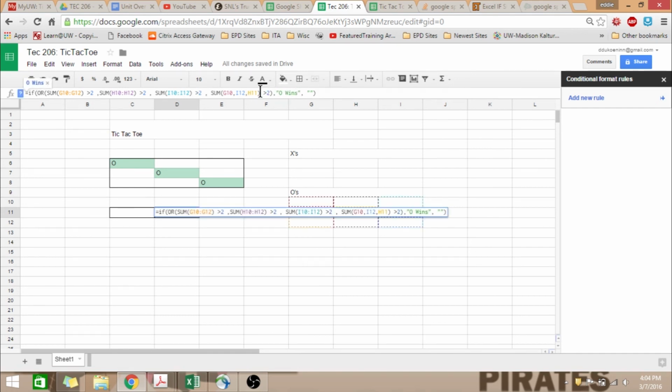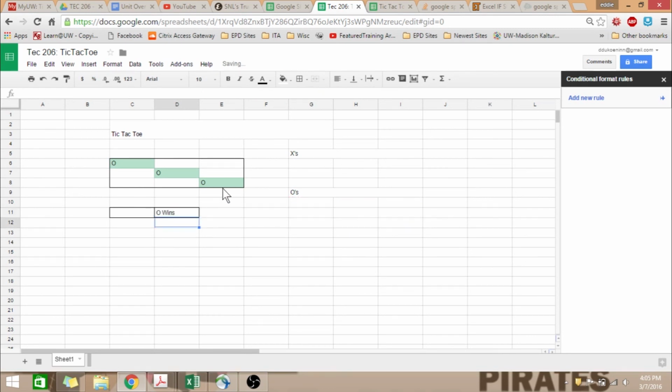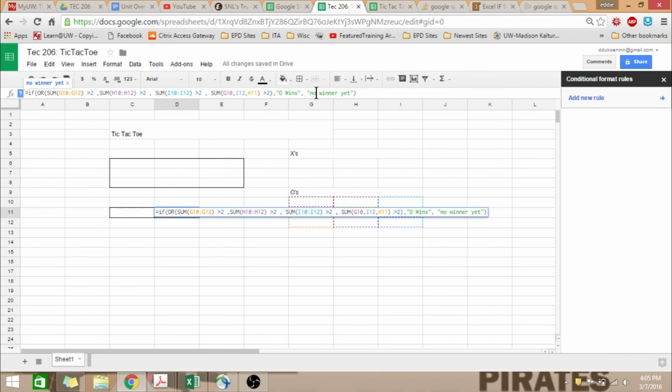So after this whole OR statement, comma, O wins in parentheses, comma, and then if nothing happens, we can say just a space, or I can just say no winner. Say no winner yet. So this is just to show you how the whole statement looks. It's no winner yet, and that'll keep happening until we get a winner. And then it will change right away. Boom, O wins. All right. So you see how that works? So yeah, this is going to end up being a very long statement.